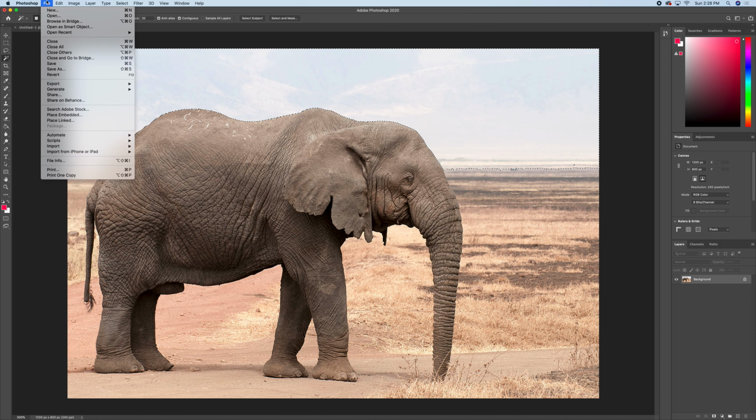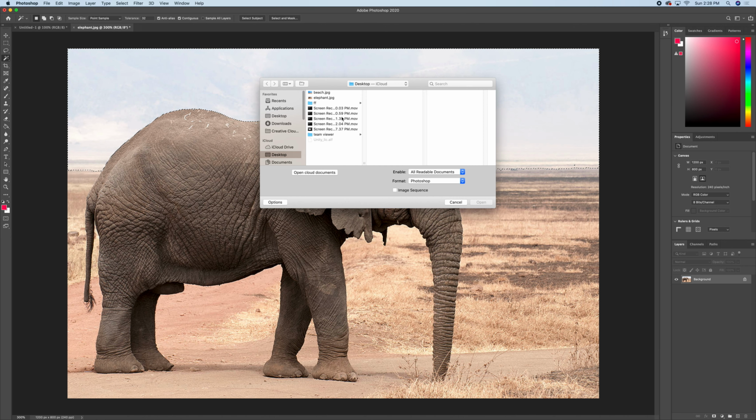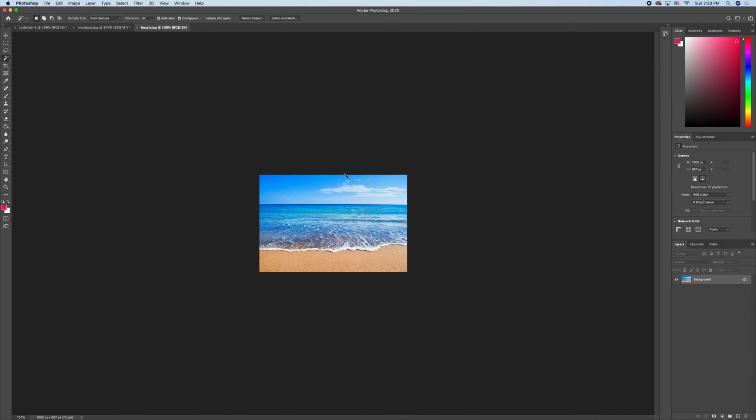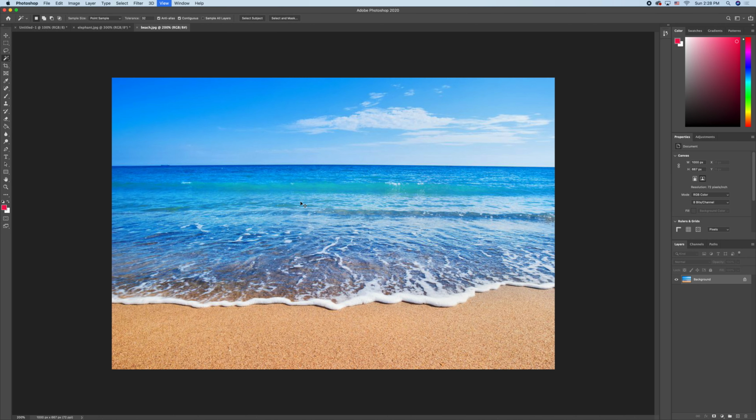I'm going to choose a different image for this though, and this can be found on our Google Classroom as well. It's this beach picture. I'm going to open it up, and I'll just zoom in, Command plus. Okay, so the magic wand can select color. If I want to select this beach here, the sand, I'll click with it, and you can see that it's starting to find a lot of the color here.